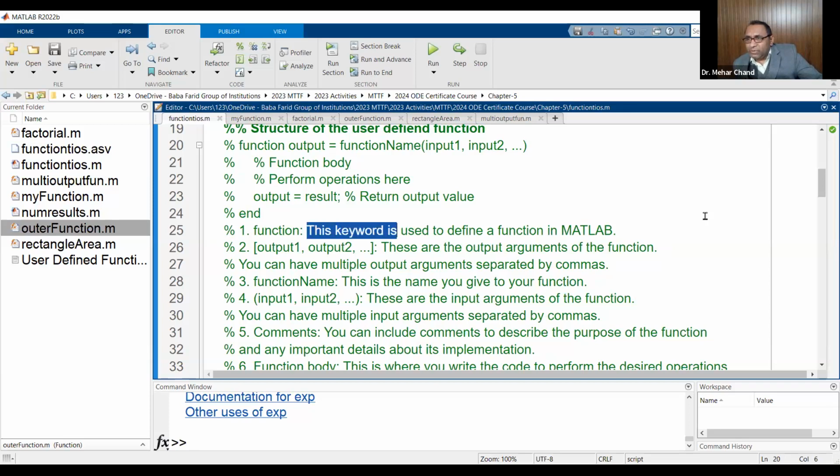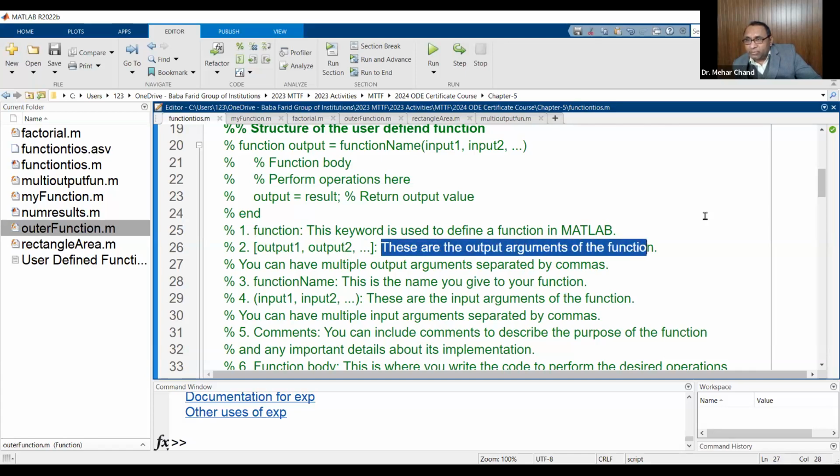So what is function? This is the keyword used to define the function in MATLAB. Then we have output one, output two, output three, which you can use in this way. If you have more than one output, or even a single one, you will use this type of bracket, the square bracket. So these are the output arguments of the function.